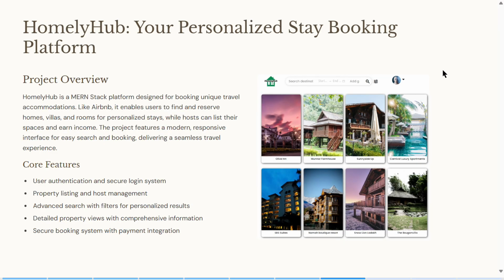Next, we have developed an OnlyHub project, which is a major project in our internship. We have developed this project using MERN technology, where OnlyHub is your personalized stay booking platform. Project overview: OnlyHub is a one-stop platform designed for booking unique travel accommodations, similar to Airbnb.